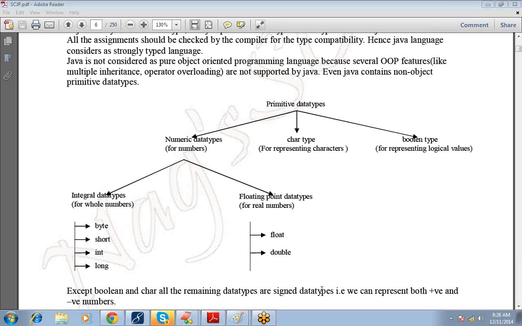Why am I categorizing again into integral and floating? Based on the range of the value and the memory occupation, we are going to say different kinds of data types. Byte occupies 8 bits of memory. Its range is minus 127 to 128. Every data type has a range.